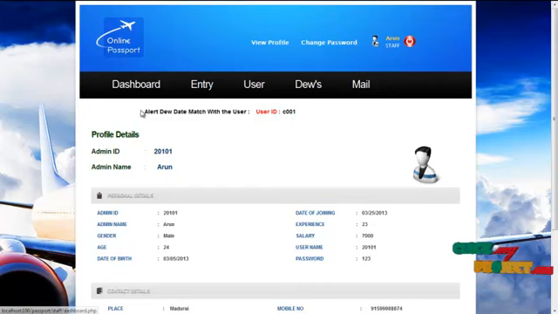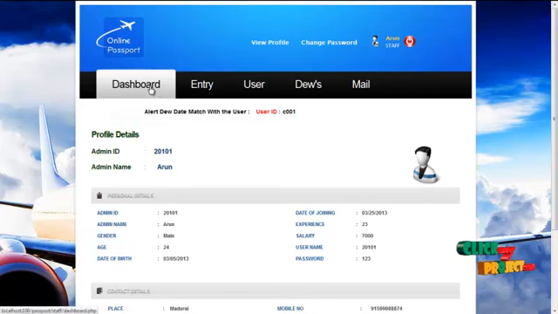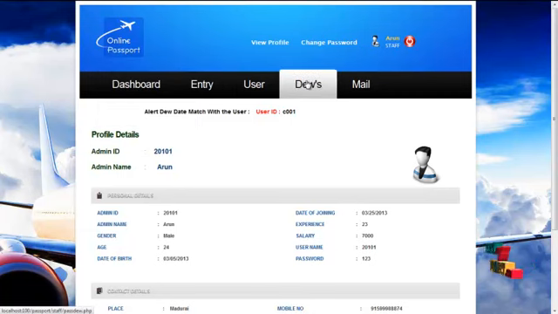in. It also shows the alert message when the current date matches with the user's due date. We produce an alert message as alert due date matches with the user C001. The services offered to these staffs are dashboard menu, entry menu, user menu, dues menu, and the mail menu.